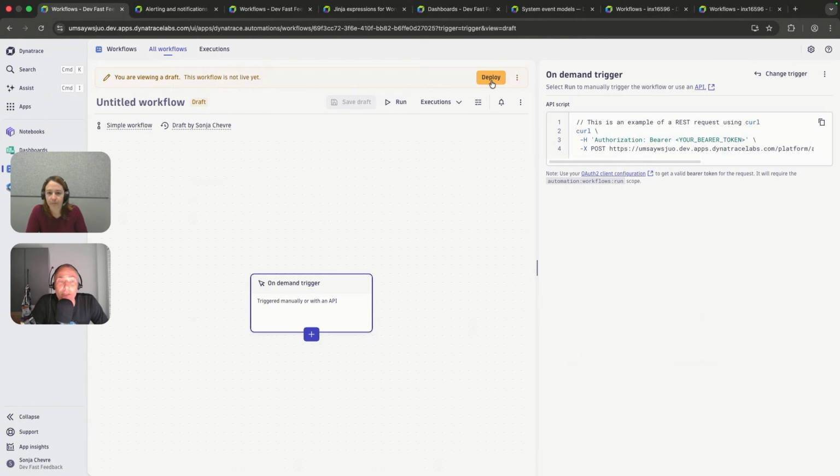Cool. So that means, Sonia, the draft version is something that I can trigger manually, to test it out. Exactly. Perfect. You can trigger it here. What you will see is that this is a simple workflow at the moment.